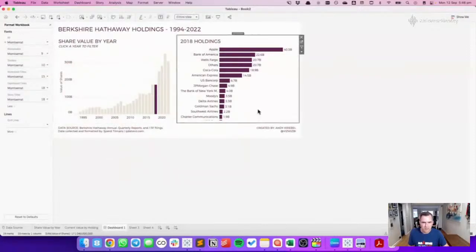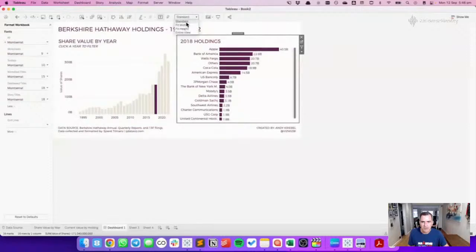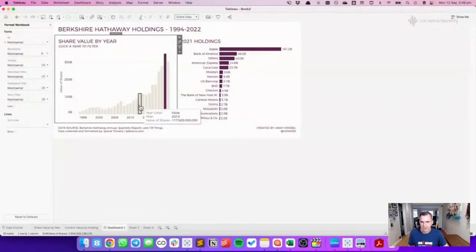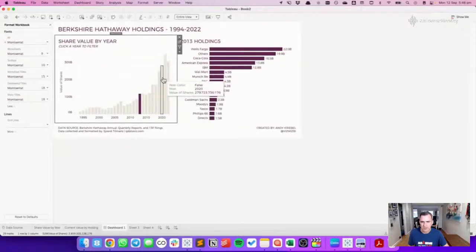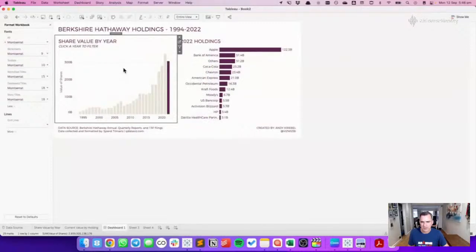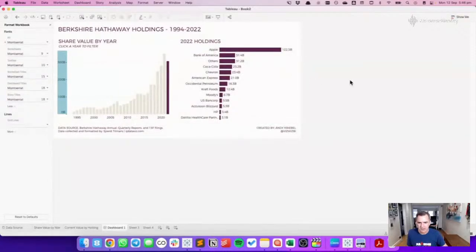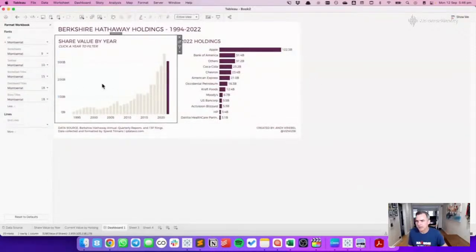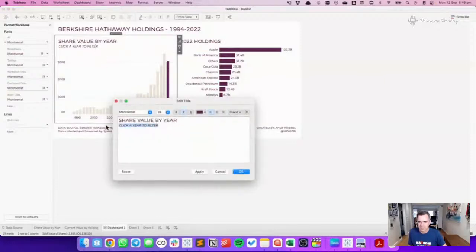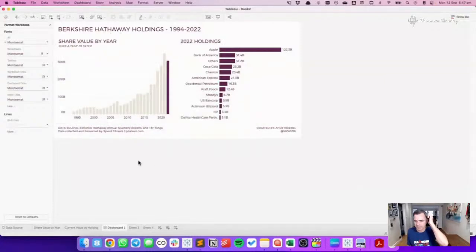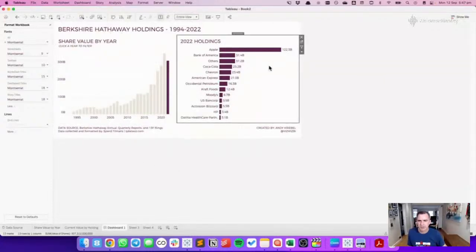Okay, and then what happened here? Okay, there we go. So if I click on a different year, I'll see the different values. So 2022, we get something like that. Okay, value of shares. So I'm going to edit this axis, get rid of the title. And that's pretty cleaned up. I think that doesn't look too bad. Click a year to filter. Maybe I'll make this a bit smaller. There we go.